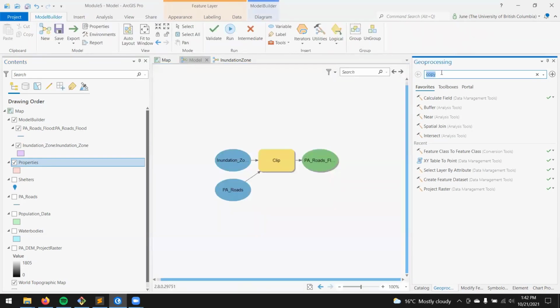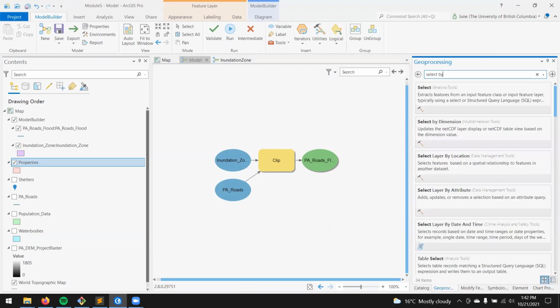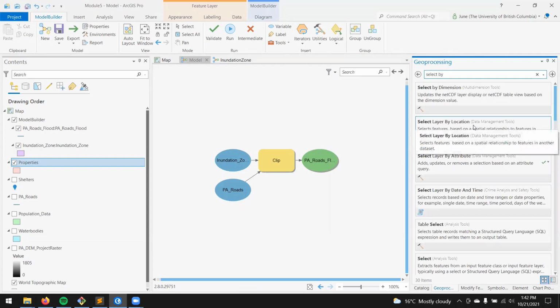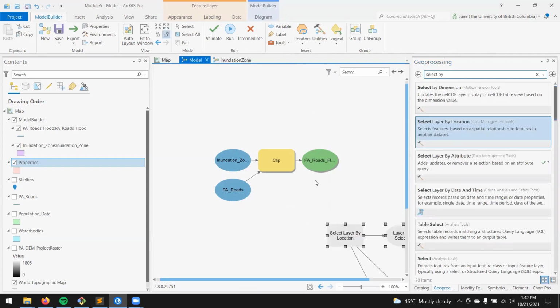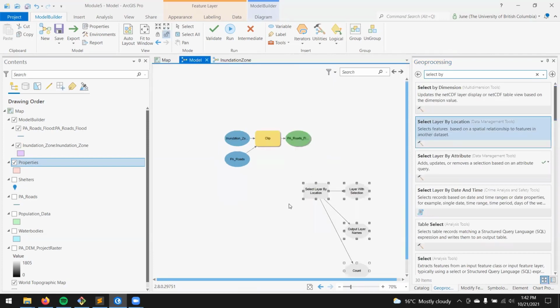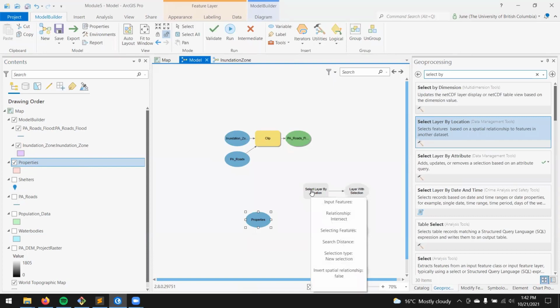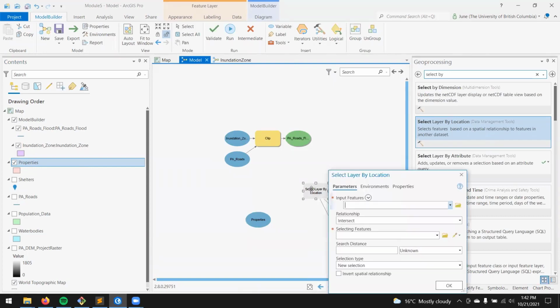As with most things in GIS, there are numerous ways you could go about this. This is just one way, but we're going to use a tool called select by location. So we type in select by and location. You see, this tool comes up with 3 different outputs. And I also want to drag the properties layer over here. And then we're going to double click select by location.